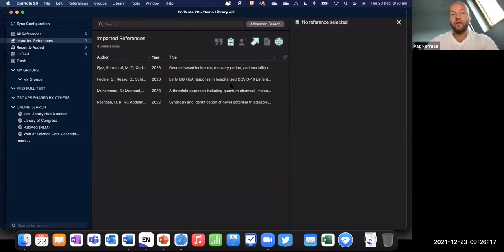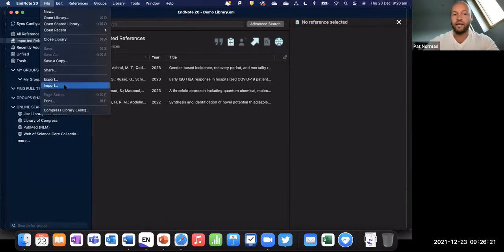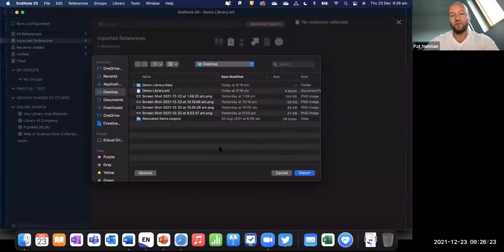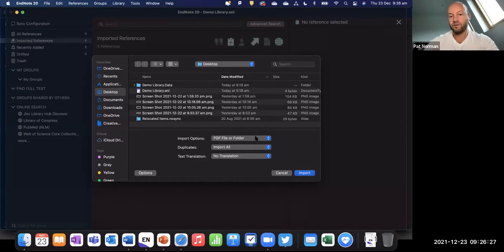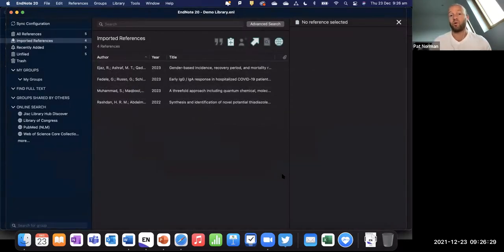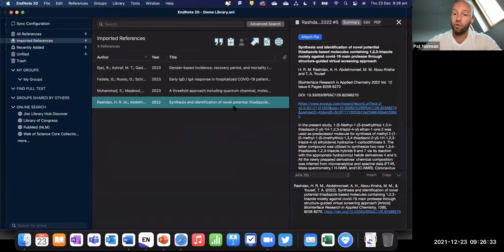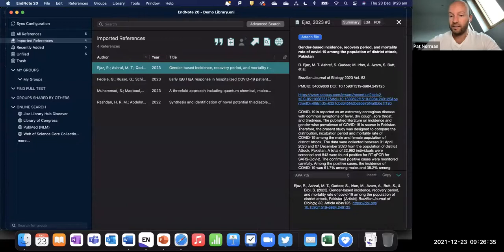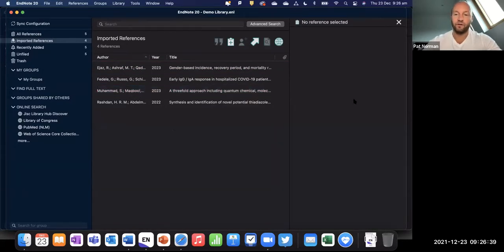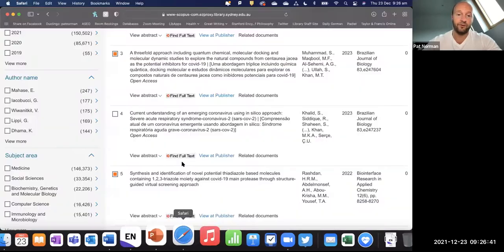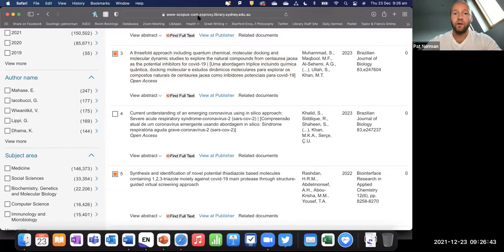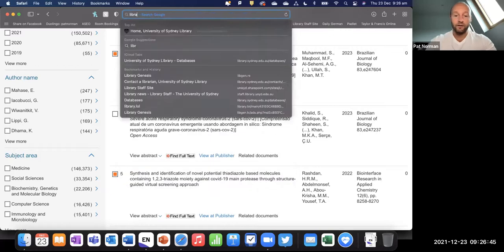And there are other ways of importing references. You can go up to your file menu here and click import. That's one way of also selecting a number of RIS files if you need to. You can also import PDFs and folders. We show you more of that in the advanced workshop. But it's as simple as that to import things into your Endnote library. And now you can see down the bottom here, I've got those reference readings down the bottom there. To do it from library search, the process looks a little bit different.